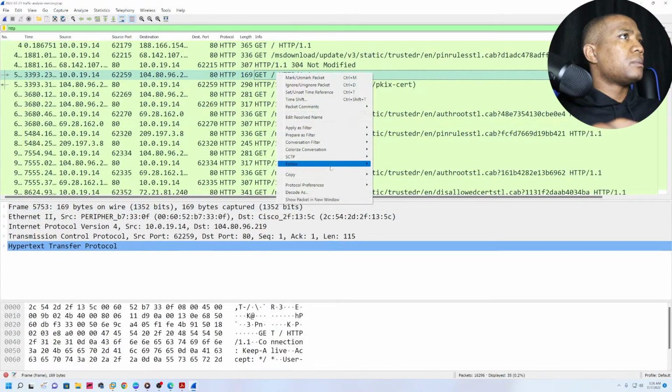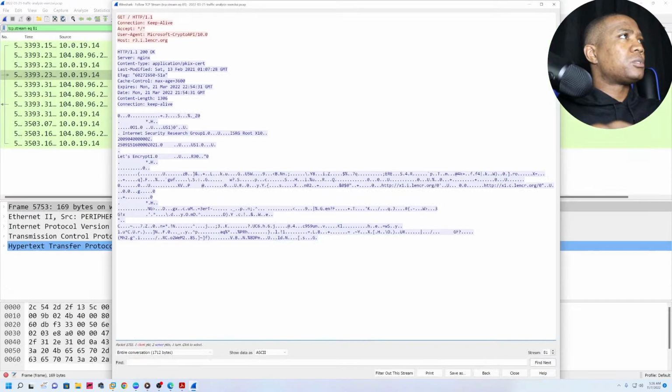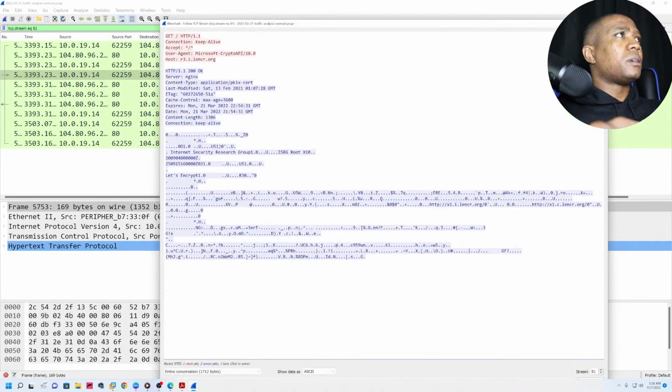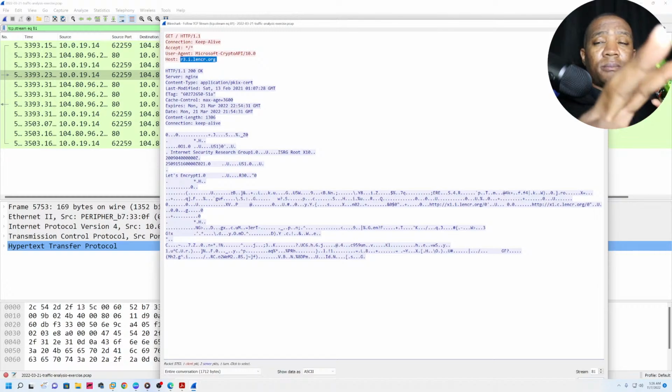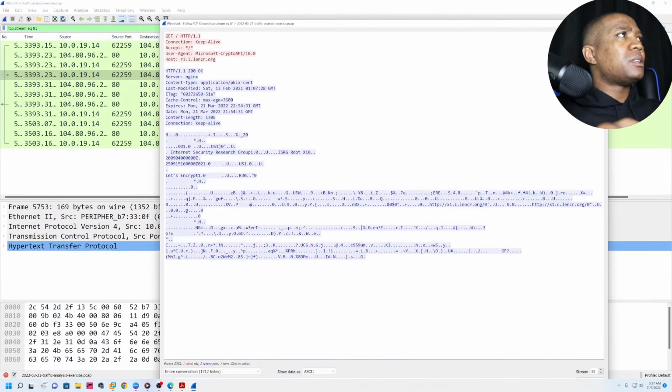So I can go follow TCP stream. And if you look at the host here, you want to get these hosts. These are subdomains, right? You definitely want to get a fix on that. Now, I'll tell you that this site was compromised, man. This host isn't. But we may see a host later that was compromised.